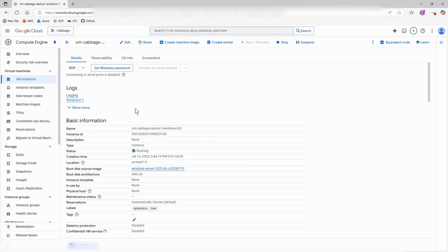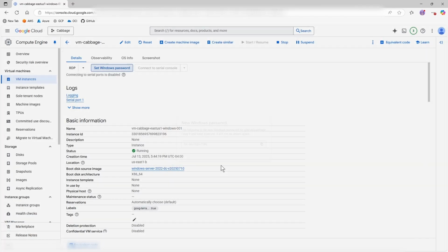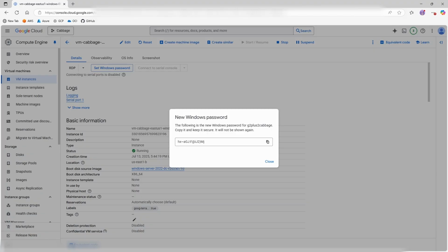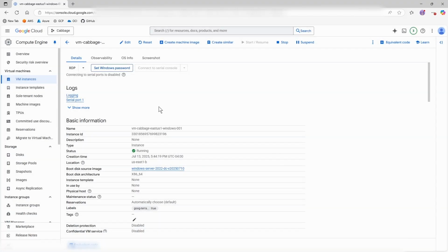But the one thing we need to do here is we need to set the Windows password. So we will click the Set Windows Password button. You can create a username here or use the default. We'll use the default and just click the Set. This will give us a new password. We'll copy it off to a text file and we'll use it to RDP into the instance when we're ready. And that's all we really need to look at here. We just wanted to confirm that things indeed did get published into GCP. So what we'll do is we'll switch over and we'll try our RDP session and see how that works.